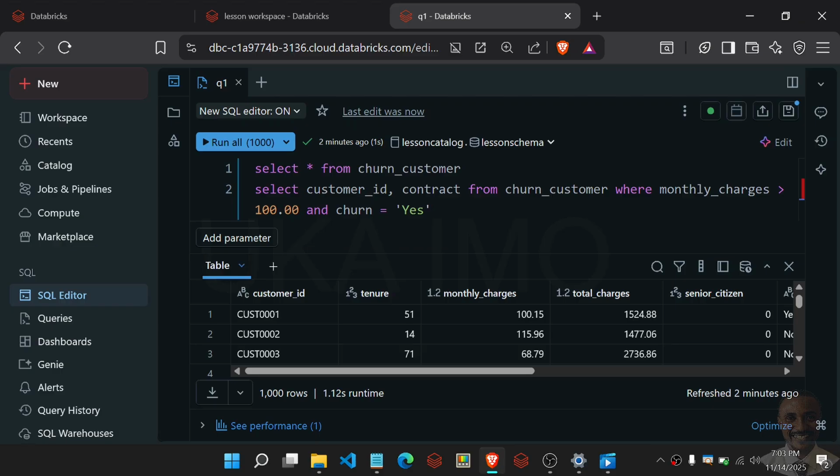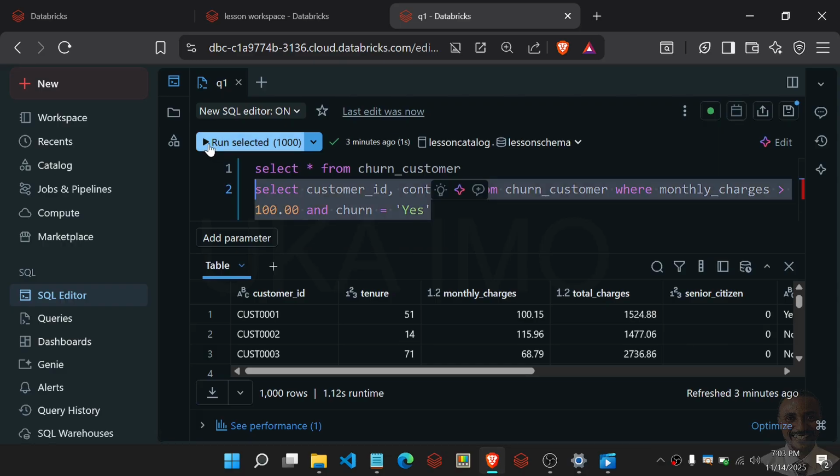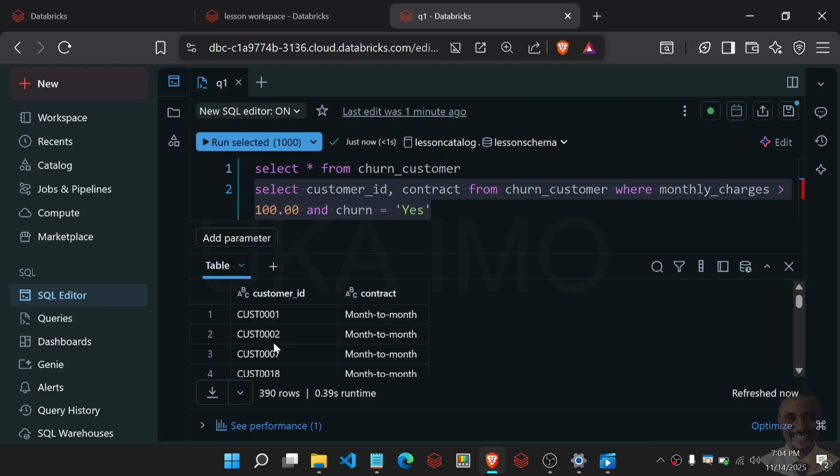And I don't think that's what we want to do. So for now, I think what we should do is to only run the current line which we have not yet run. So to do that, you highlight it, and then you come over here, it will automatically turn to run selected, and please just click on run selected. So you can see now we have our results, and we have customer ID where the monthly charges is beyond 100, and also the Churn says yes. So this is how you can use SQL to query your table right inside Databricks.